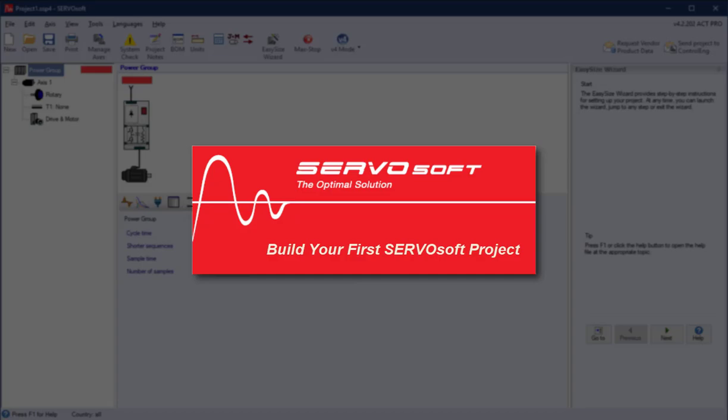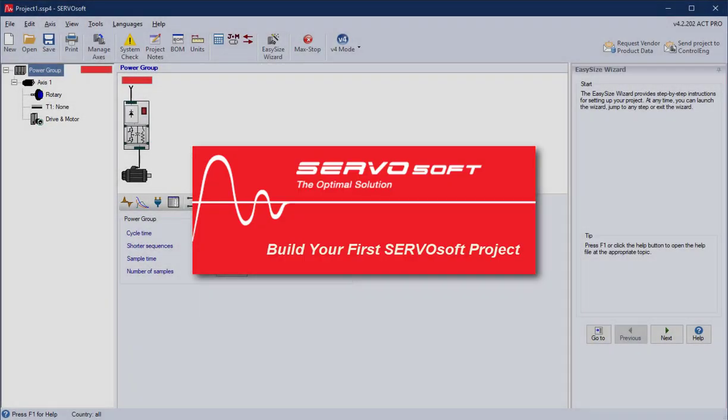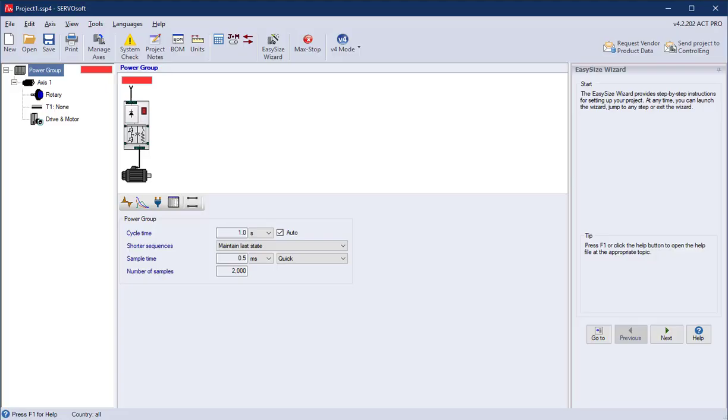Welcome to SERVOsoft, Size Complete Servo Systems. This tutorial shows you how to build a typical SERVOsoft project, and then review the results. Let's begin with a brief overview of the SERVOsoft interface.